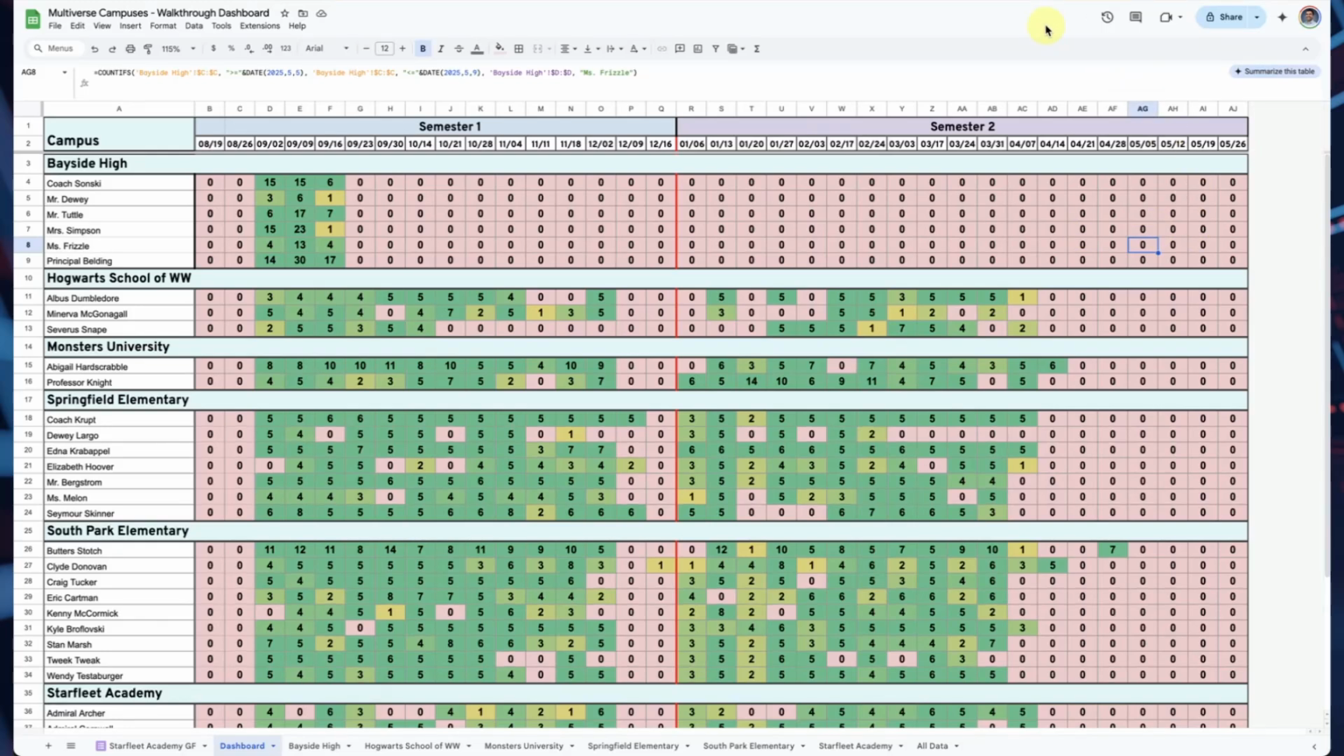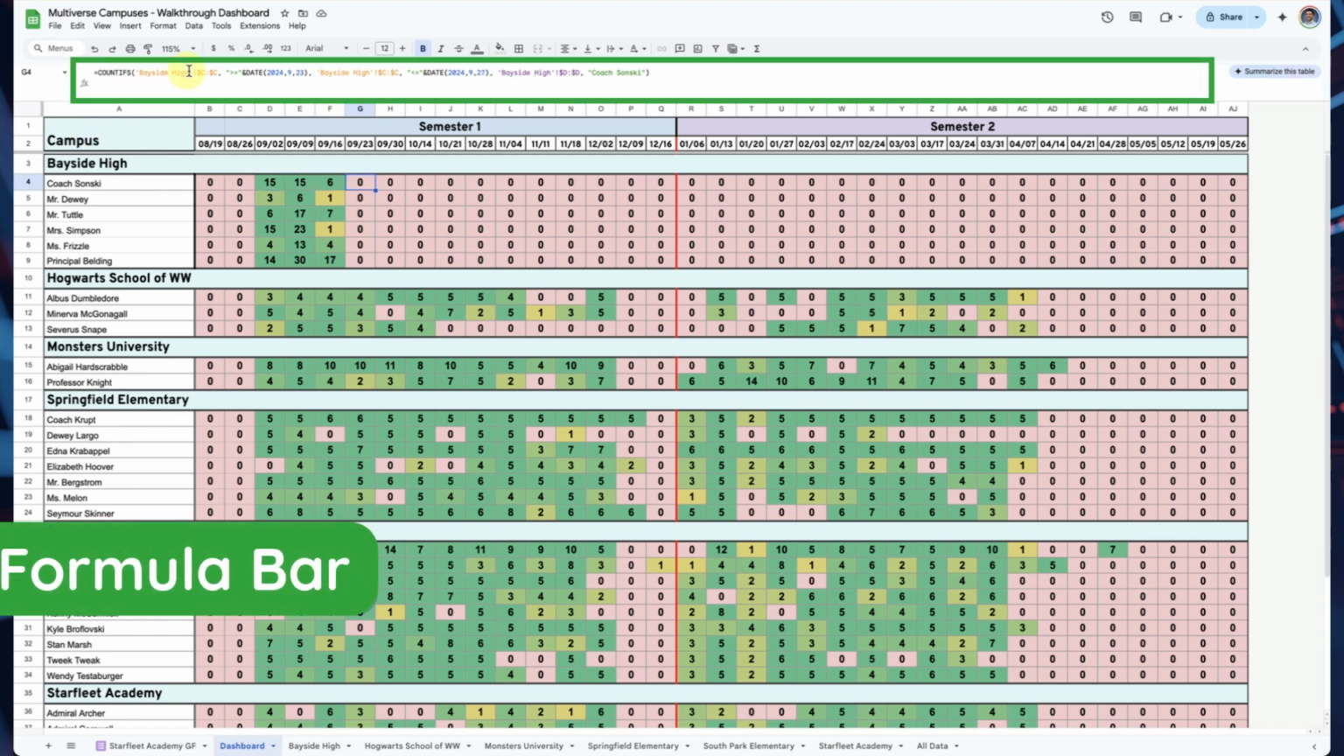Okay, next we're going to talk about the actual formula being used in each of these cells. And don't worry, again, you'll have the template and you'll be able to change this, but I do want to talk a bit about the formulas itself. So each cell has similar formulas, you can see up here in the formula bar, or what function we are using. And as you can see, we're using the count if.